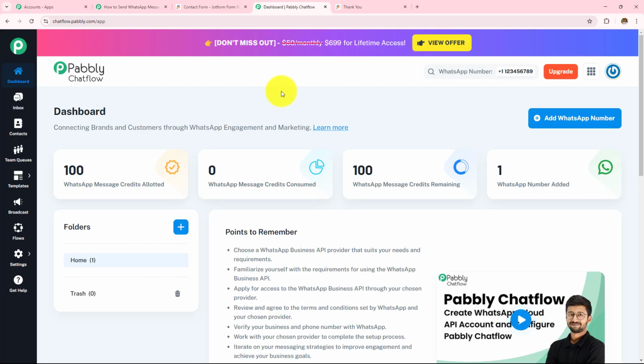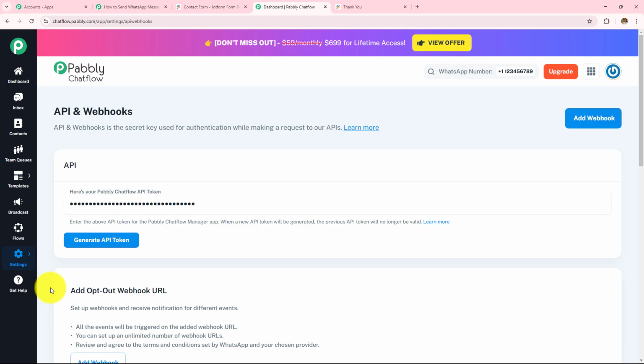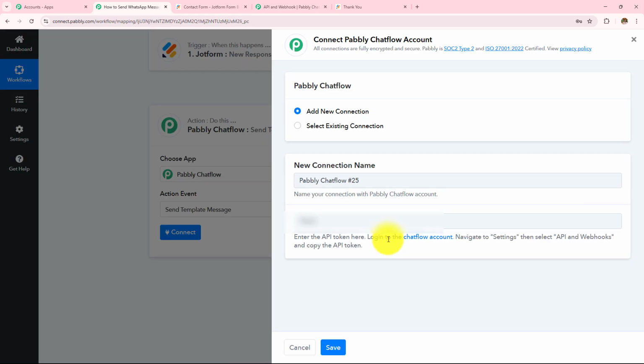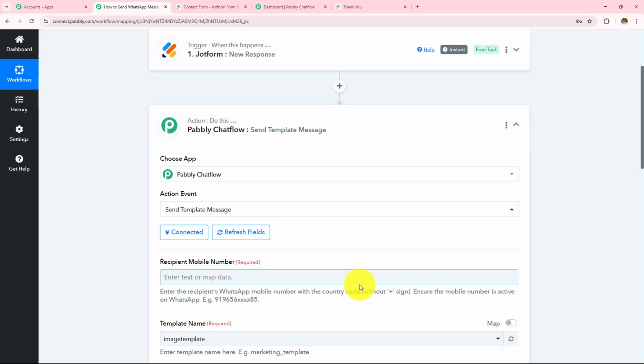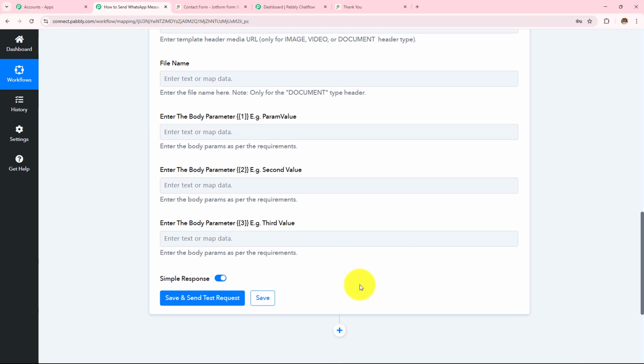So here I'm going to open my Chartflow account on the left hand side where I can see all these options. I'm going to click on the settings, and from this settings, I have to click on this APIs and webhooks. Now under this APIs and webhooks, I'm going to copy this API which I'm provided, and then I have to simply paste that over here. Now after adding this API token, you simply have to click on the save. And here Pabbly Chartflow is connected with Pabbly Connect, and now I have to enter all these details.